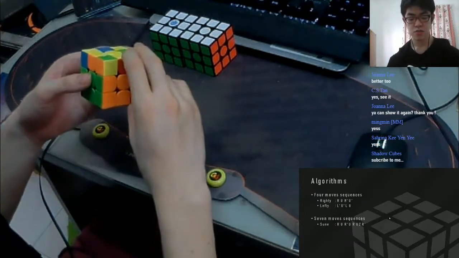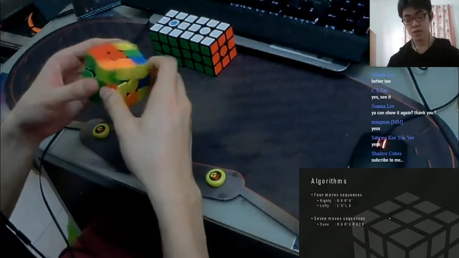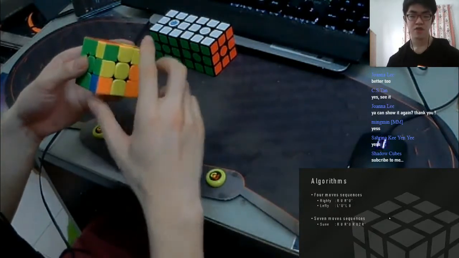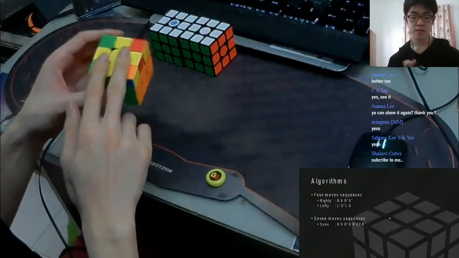It's like this. So turn the first two layers down. R U R' U. R U R' U'. Turn it back up. So it is solved.